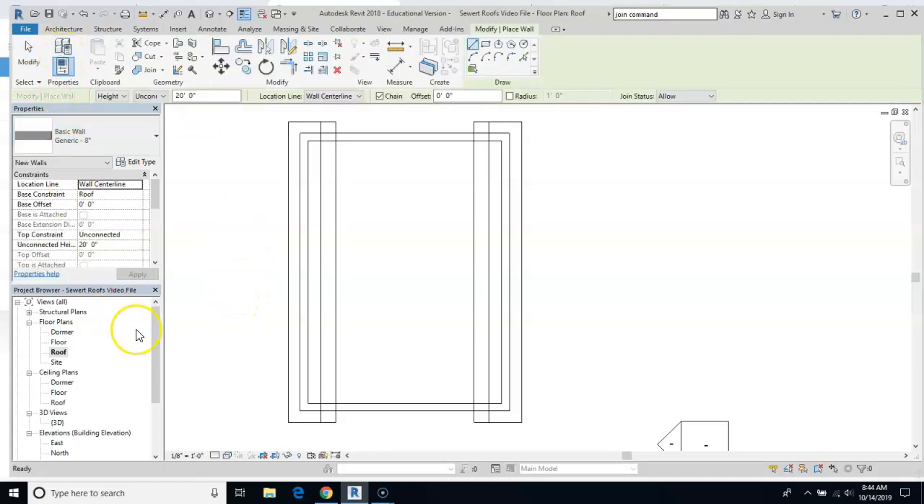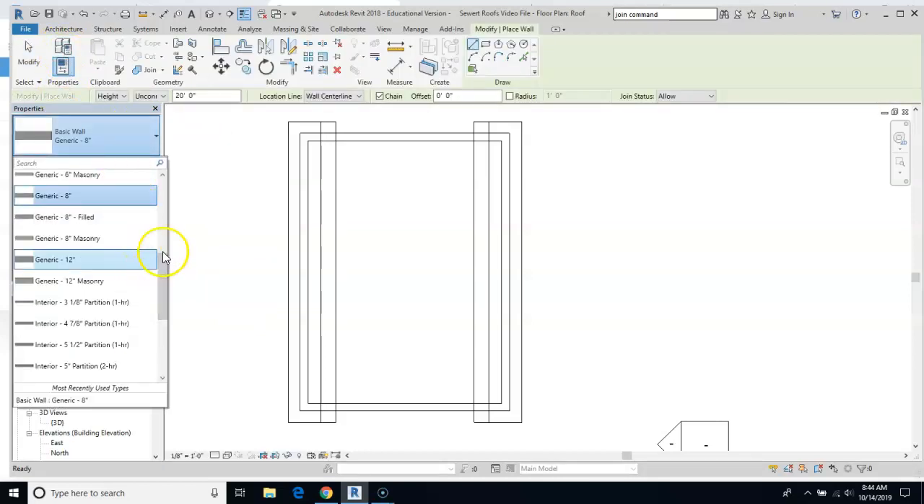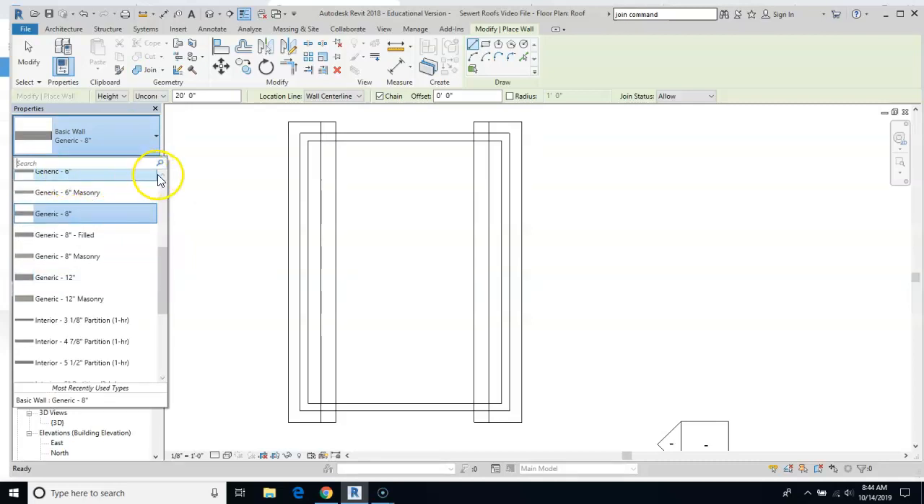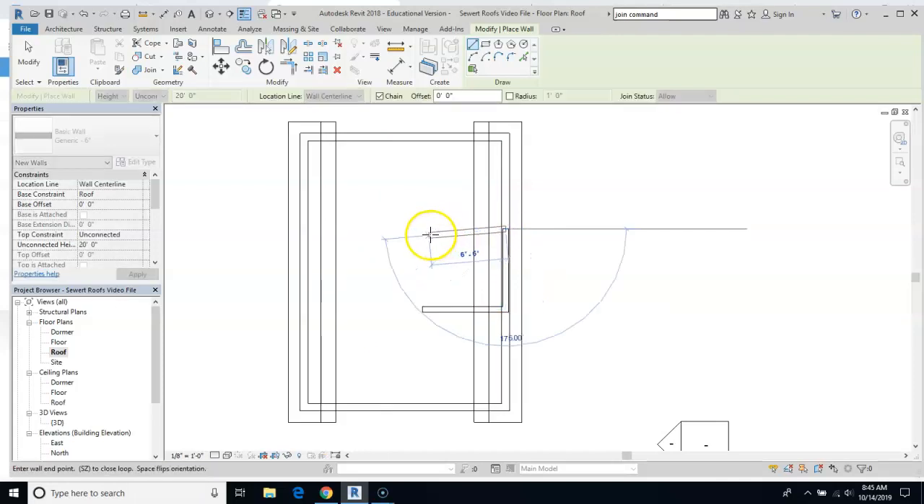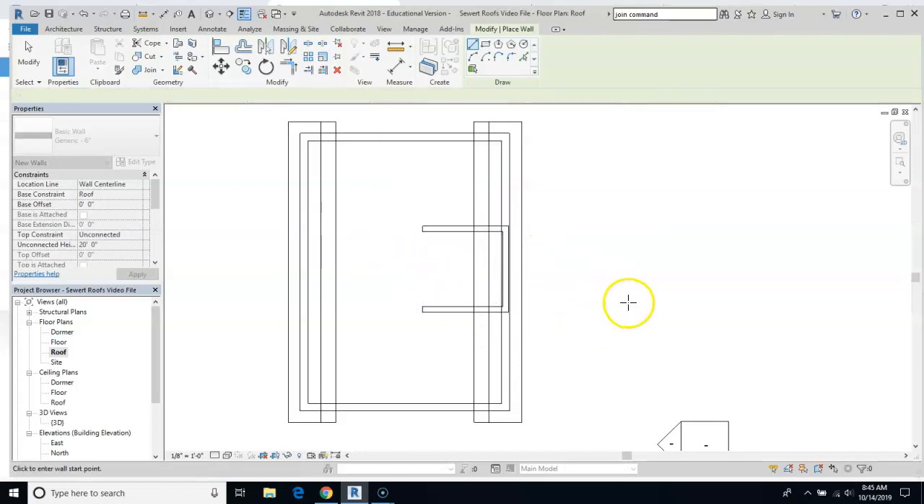So I'm going to start the wall command here, and I'm going to change to my 6-inch generic wall. So I hit 6-inch generic. I'm going to come over to the right hand side of this. I guess it doesn't matter if you do this on the right or left. It doesn't really mean anything. I'm going to come down about 8 feet on this wall, and I'm going to make my dormer wall line 7 feet long. Then I'm going to also draw a line from the end of that back around 7 feet. I'll hit escape once, and I'll do the same thing on the opposite side and hit escape.